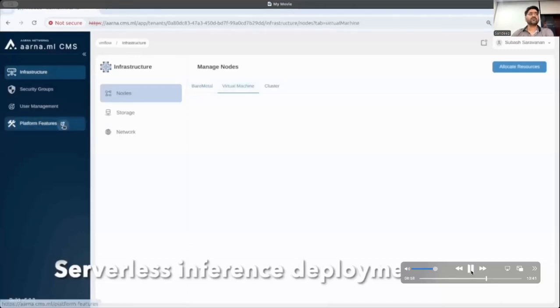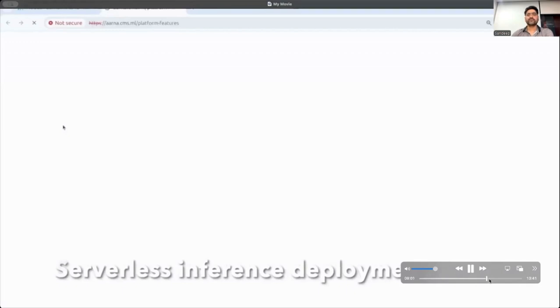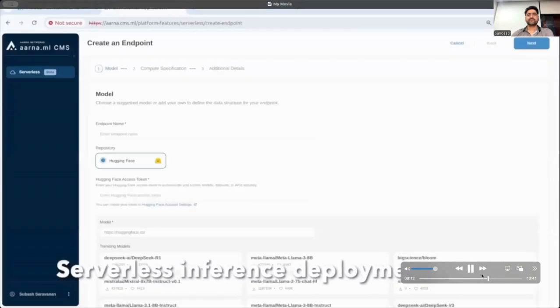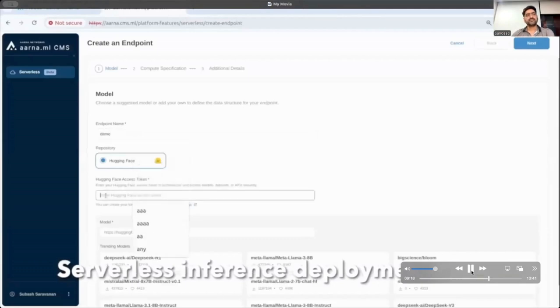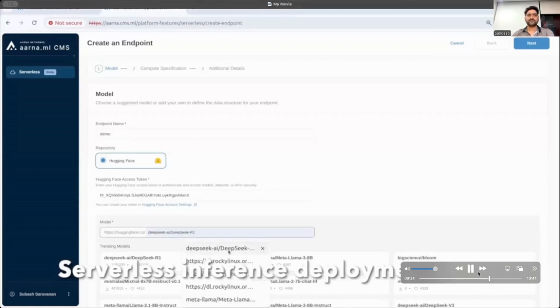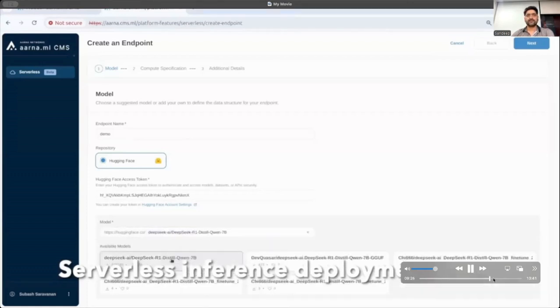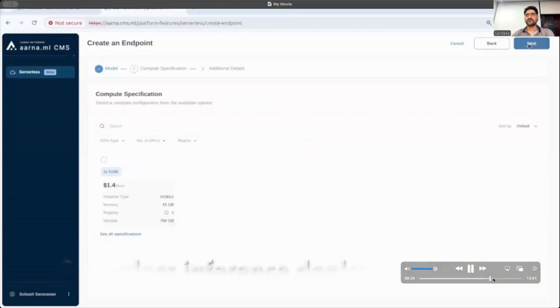So for that, we go to the platforms tab. So this is the flow for deploying an endpoint. We have to provide two inputs here: the model that we want to deploy and the flavor of the VM on which we want to deploy this model. We select the model and we select the flavor.